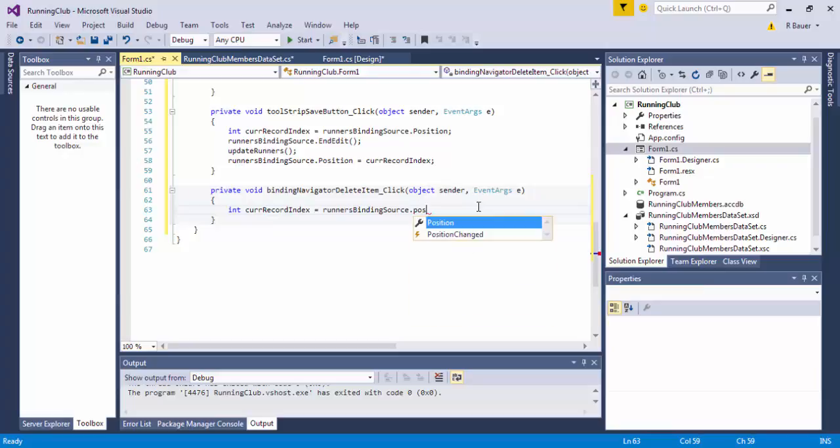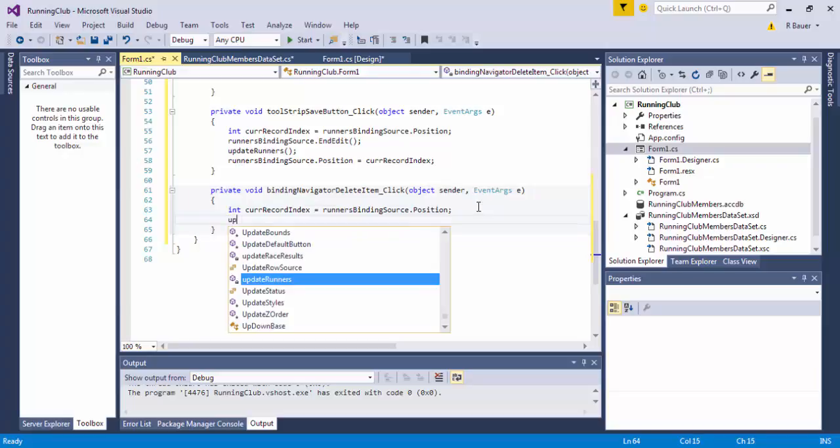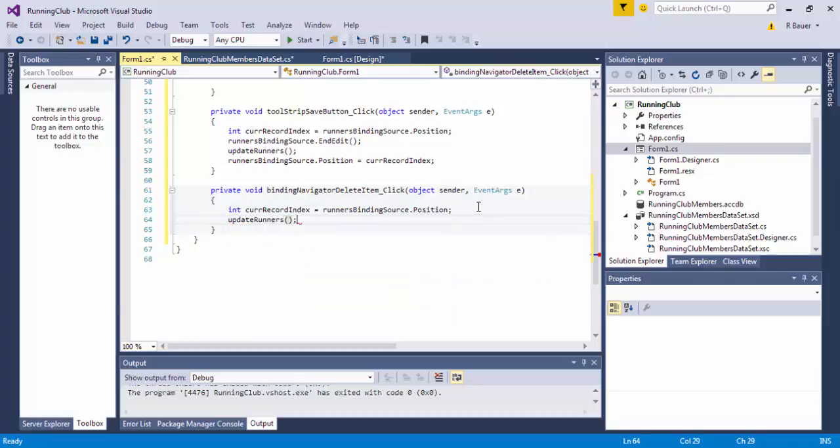Then I'm going to call my update runners method, and then the update runners method will actually just remove it out. And then set the position back to what it was, but the problem is because I removed the current record, it's now actually jumped forward. So I've got to actually subtract 1. So I'm going to set the position to be equal to current record index minus 1.